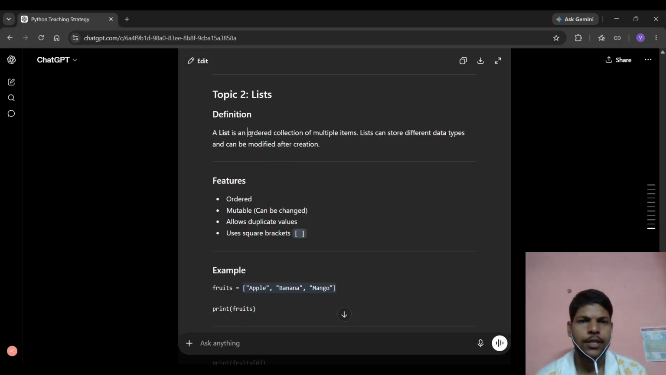And one thing is, in a variable you can always store one type of data, and in a list you can store any different type of data with ordered collection. Means any number of integers, any number of strings you can store inside a list.